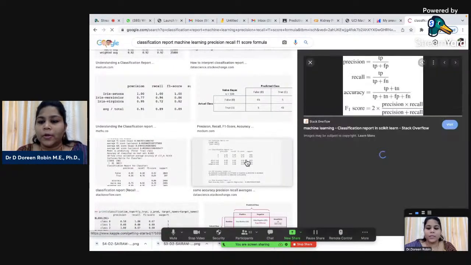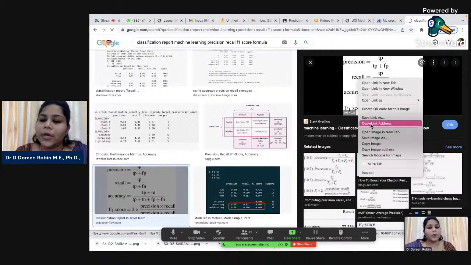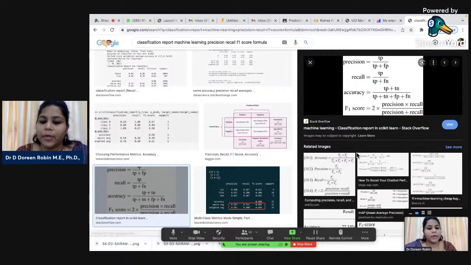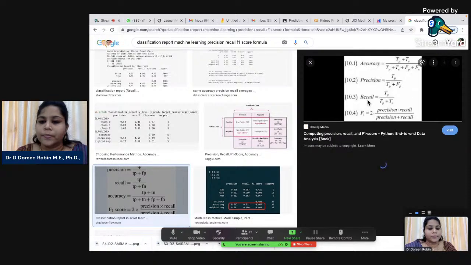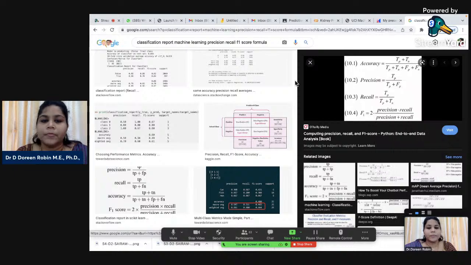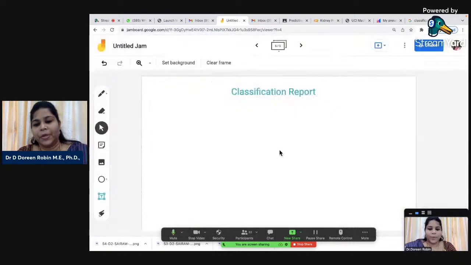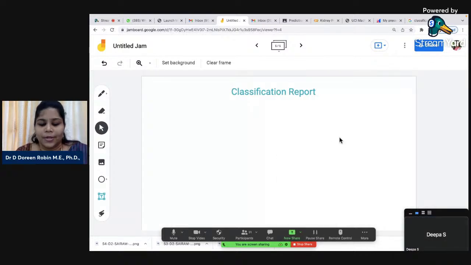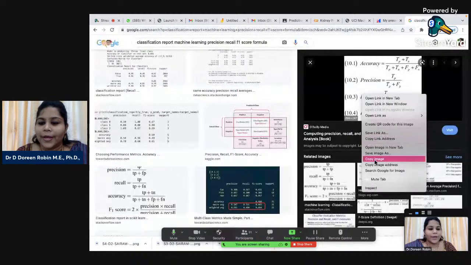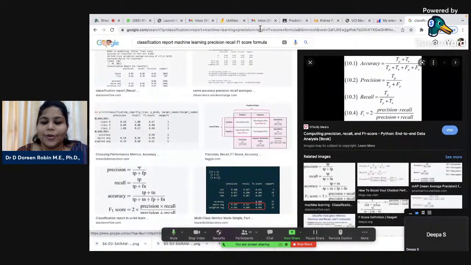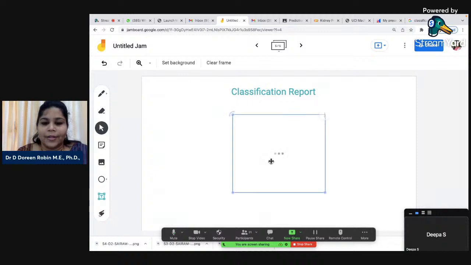This is the formula for it. Okay. Can one of you say what is TP, FP? What could be TP? What could be FP? Ma'am, target for TP, FP for features. No, TP stands for true positive and FP stands for false positive. Okay.